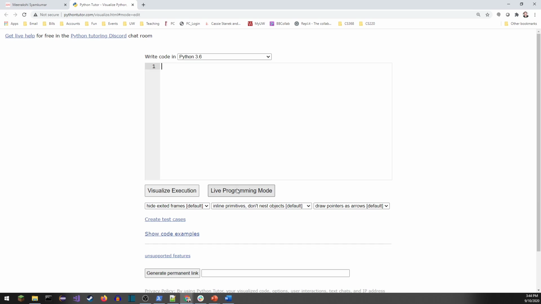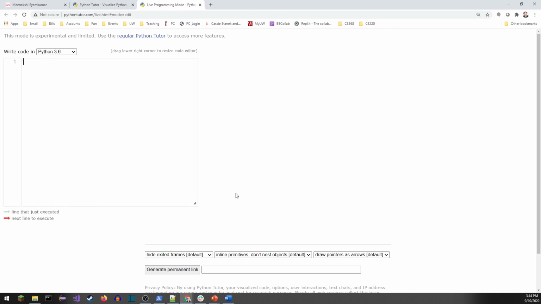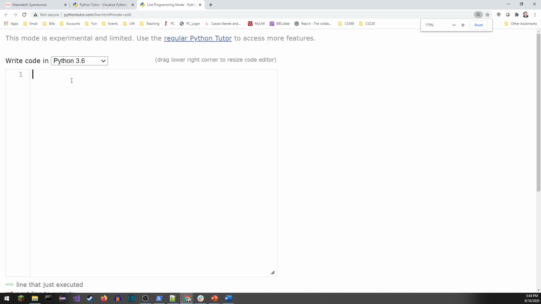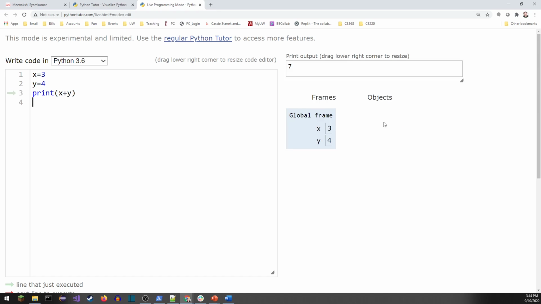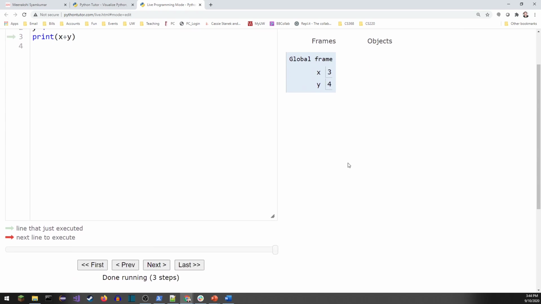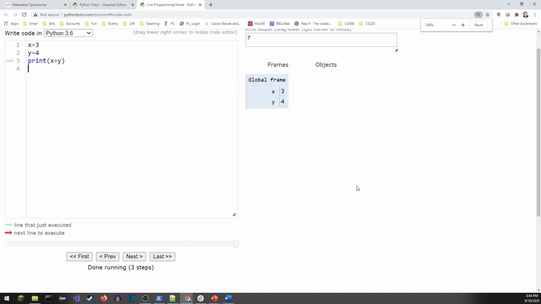This is great but I really love the live programming mode because it shows me what's going on step by step. So I just clicked that live programming mode. Let me make this big enough that it shows up well if you're watching on a mobile device, hopefully. All right, so I'm just going to type some Python code. I'm going to say x equals 3, y equals 4, print x plus y. And as I go through, it's going to do all of this stuff. Let me make it a little smaller so that I can actually see the controls.